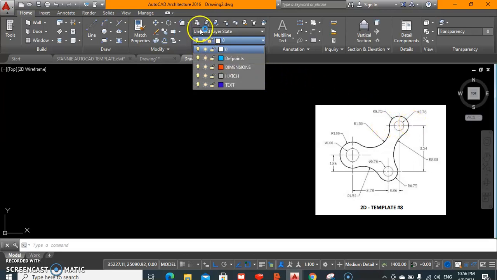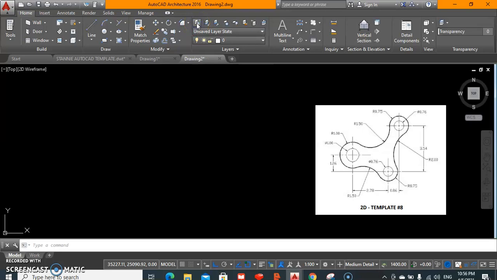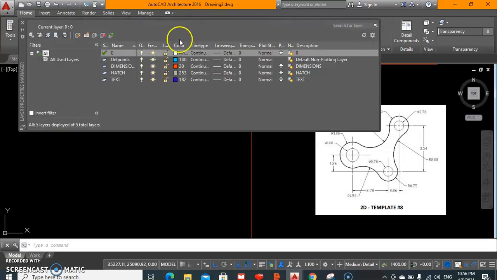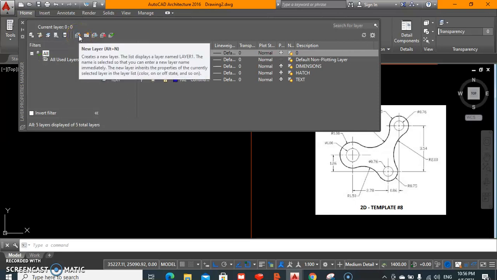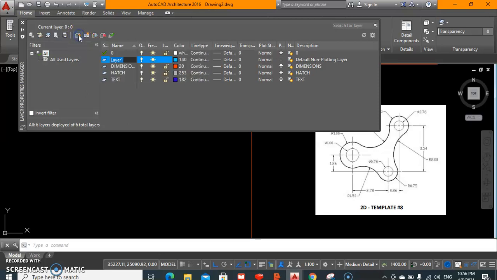So let us launch our layers properties manager. And from that, we'll be able to create the additional layers required. So I am now launching my layers manager, and we would realize the layers that were previously displayed are now displayed in our manager. We will go to our new layers icon. Notice a new layer is prompted. Let us create a layer on which to put our center lines.